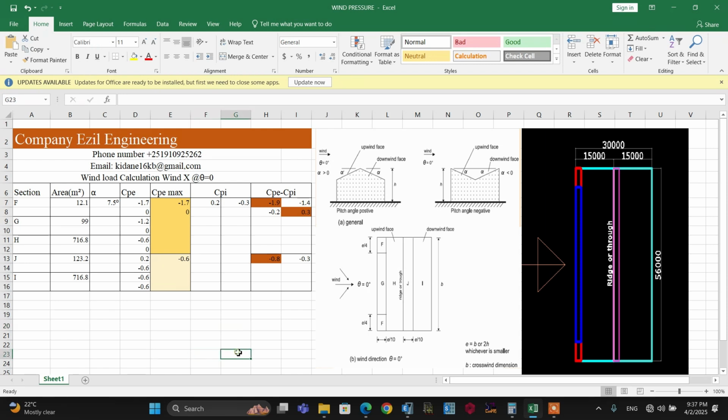The first point I'm going to tell you is how to get the e value and b value. b value is nothing but the opposite of the wind that is applied, that is the suction face. So b is equal to 56 meter, that is opposite of the applied load. After knowing this b, let's proceed to calculate the value of e. The value of e is nothing but e is equal to b or 2h. From these values, you can take the smaller one. So b is equal to 56 meter.